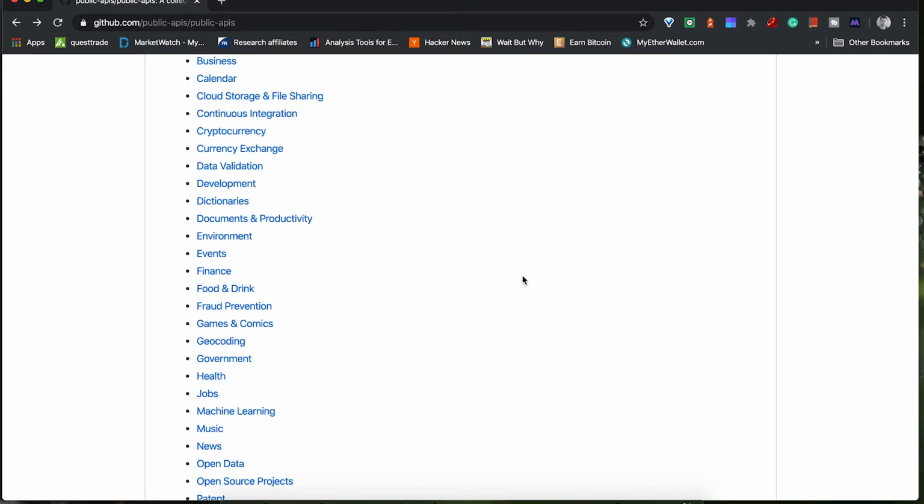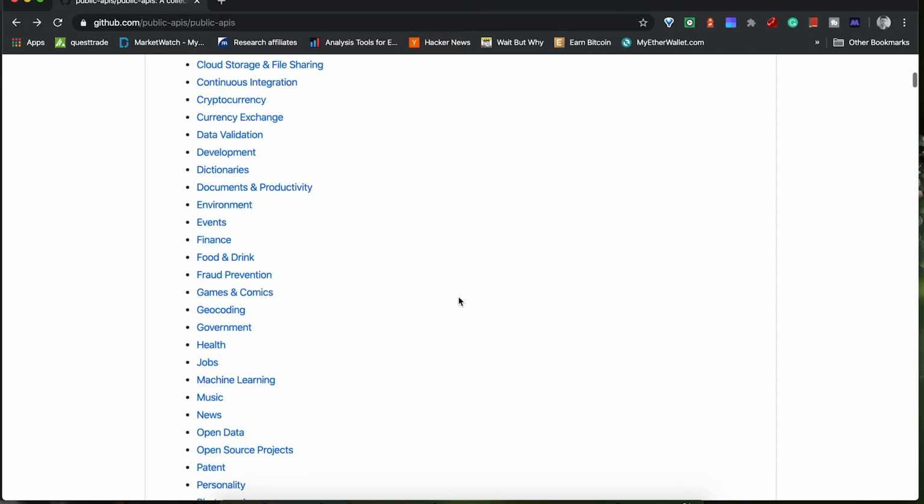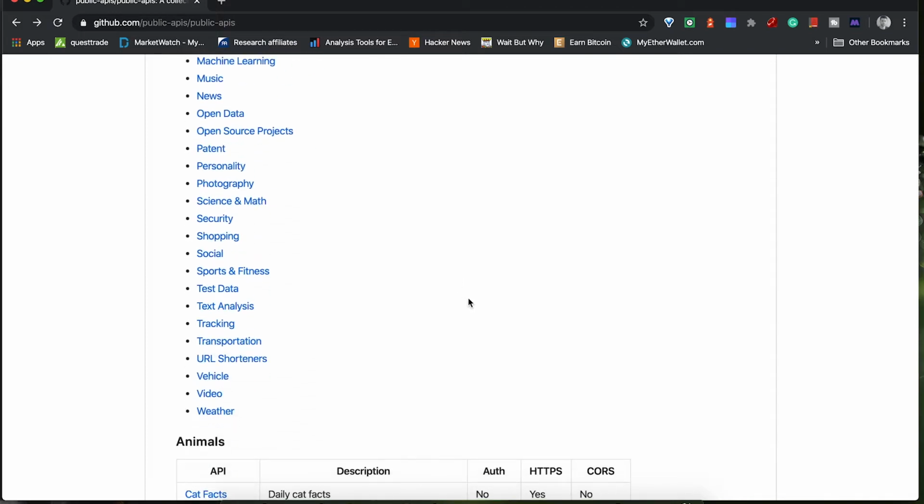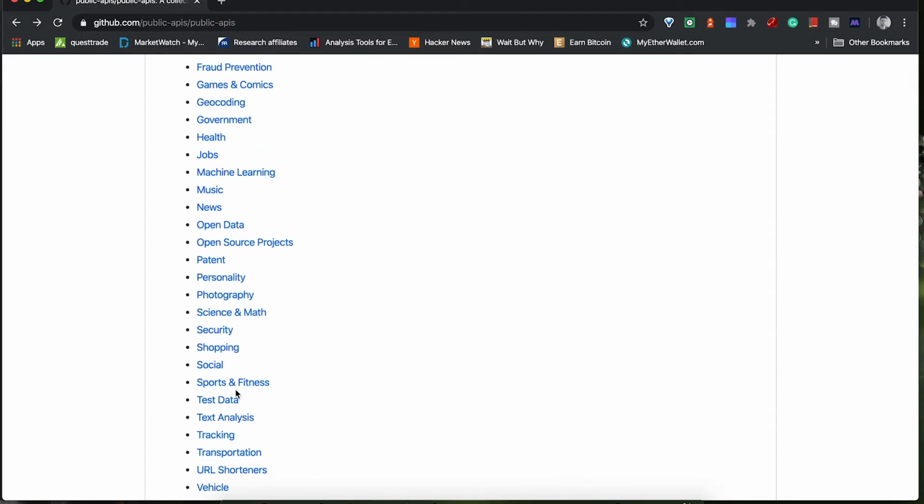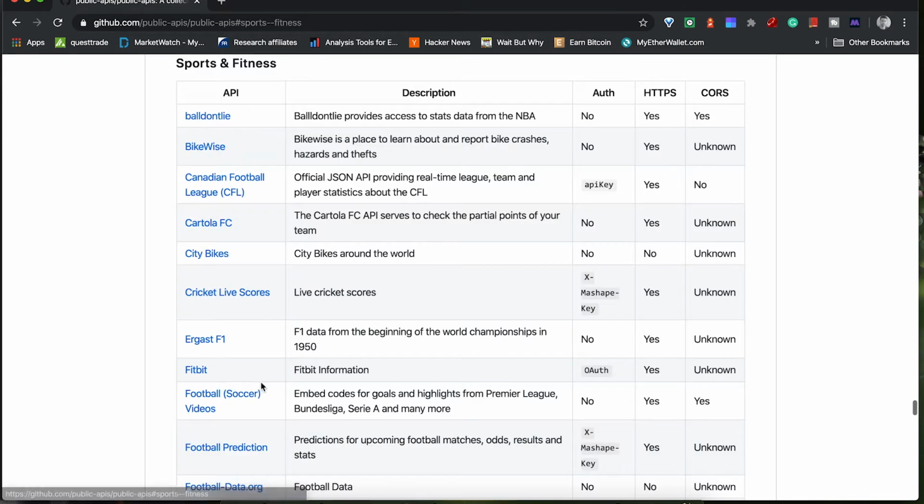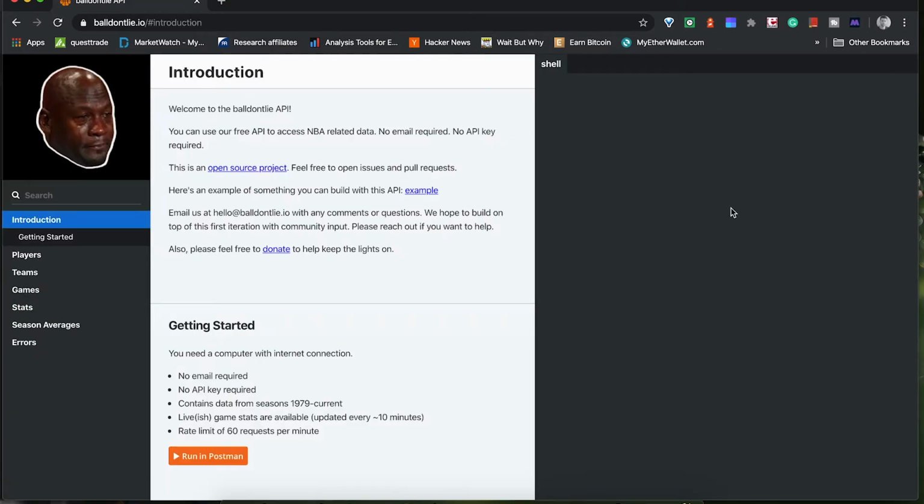In this video, we're going to be showing you how to fetch data from an API, and we're going to be using one of these repos here. The one we're looking for, if we scroll here, there's a sports and fitness section. We're going to be using a basketball one, and it's called Ball Don't Lie. If we click on that, we can go to the site and check out kind of what they have going here.